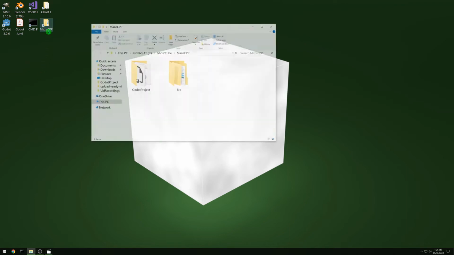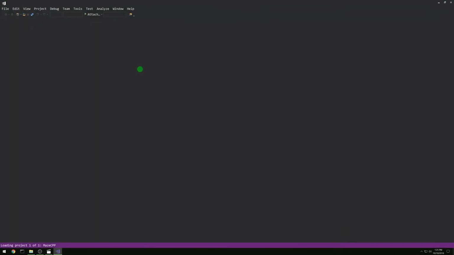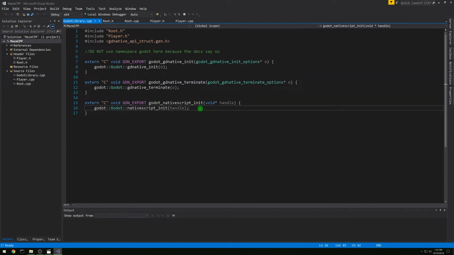This is our Godot C++ maze tutorial. We left off with a Visual Studio project that hasn't been attached yet to our Godot project. We will do that in this video. So here's our C++ project.